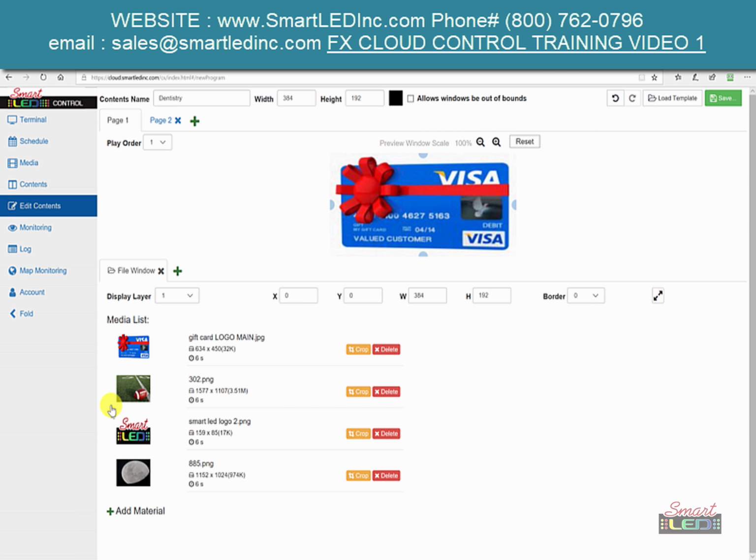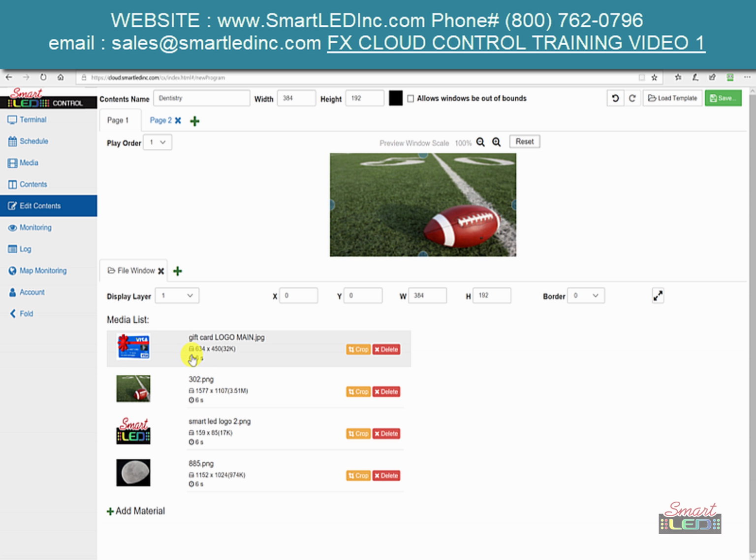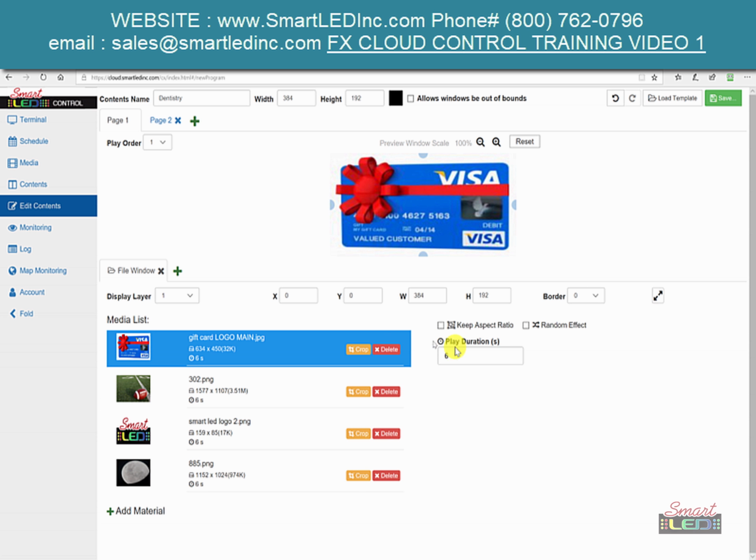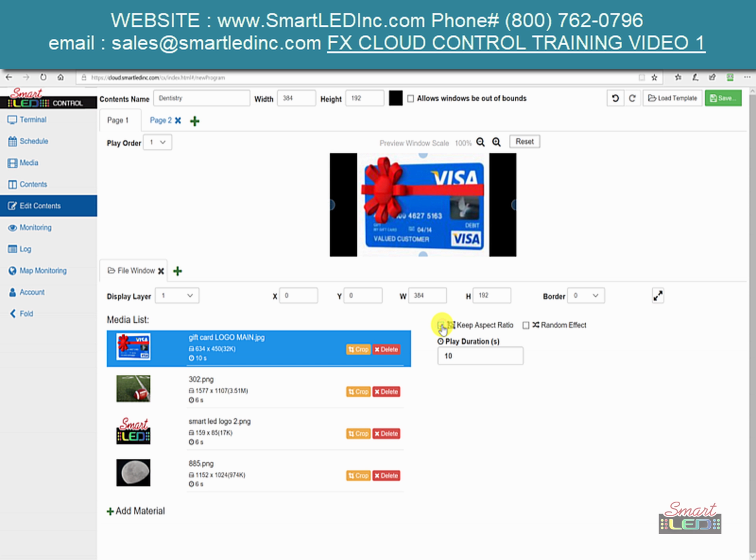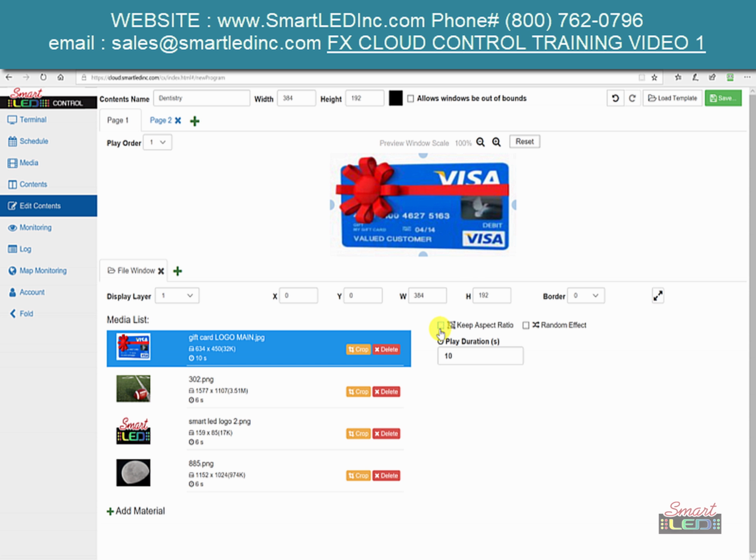It adds all your media, and it's set to 6 seconds each. If you want to change the play duration, you can always change this and just put 10 seconds each. You can also change the effects by clicking random effect on this checkbox, or you can change whether it keeps the aspect ratio. If you click here, it won't stretch it to fill in the gaps. It'll just keep its original form.